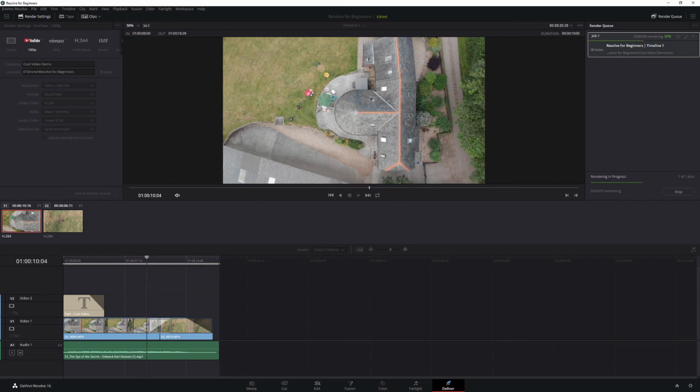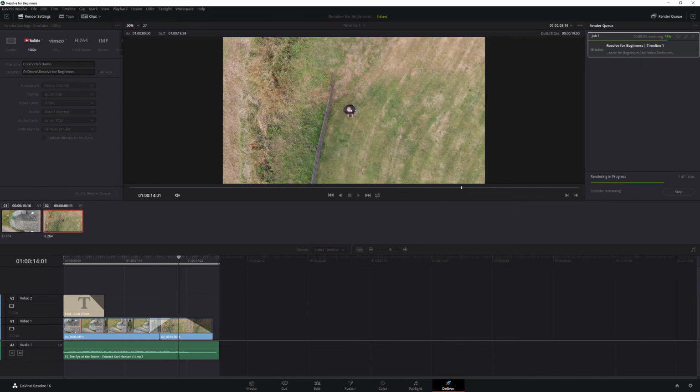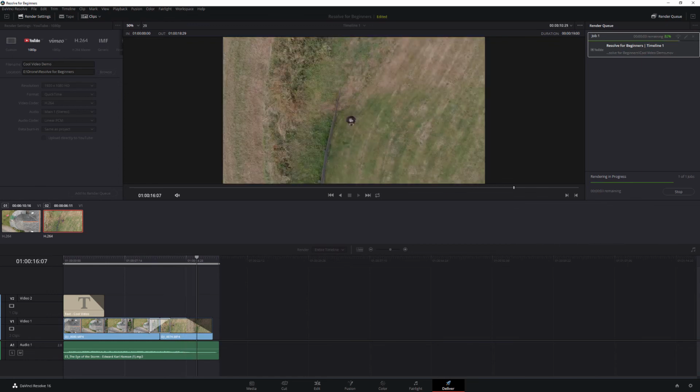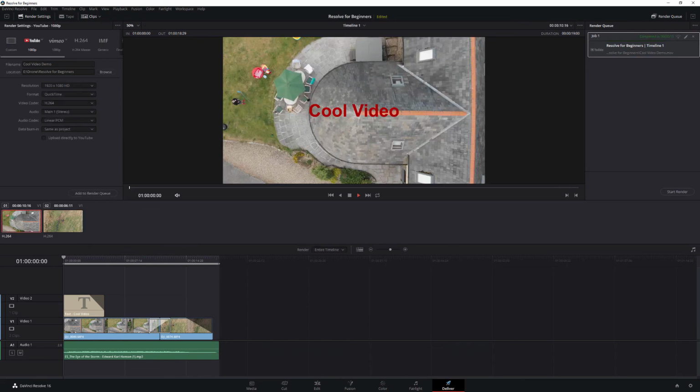Now, how long this takes depends on the power of your PC, how much memory you've got, etc, and also, of course, how long the video is. In this case, it should only take around 30 seconds or so, but for longer videos, it can take tens of minutes or even hours.